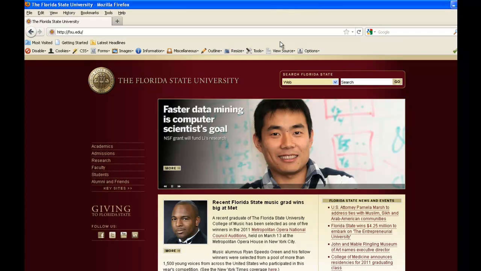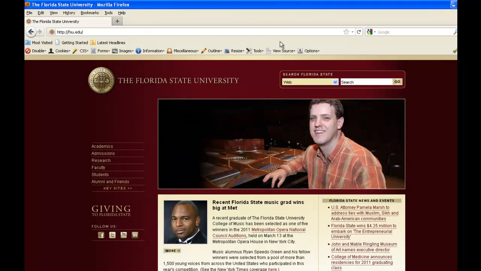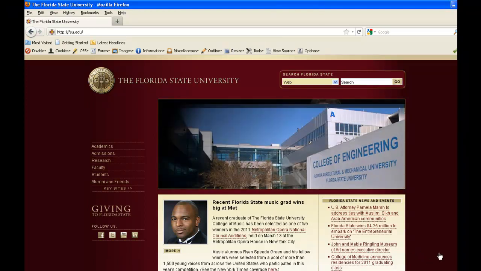So in conclusion, I highly recommend the Web Developer Toolbar. It's great for editing your HTML and CSS right in an internet browser. You get instant feedback. You can see how it looks as you're doing the editing.